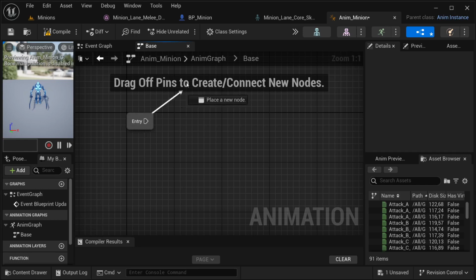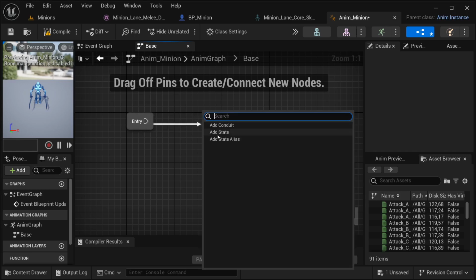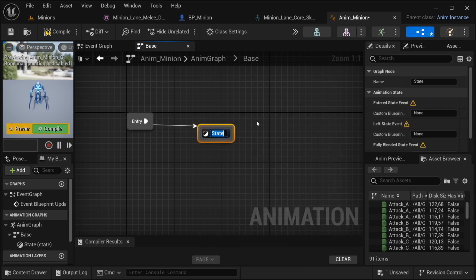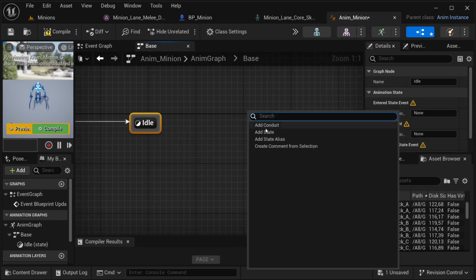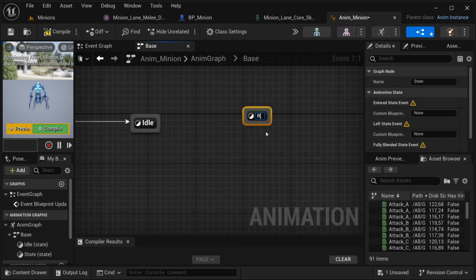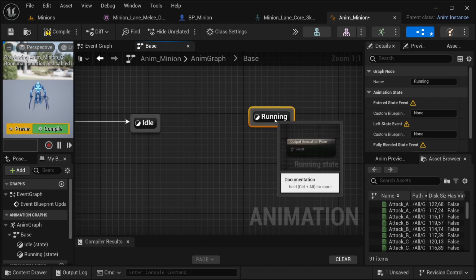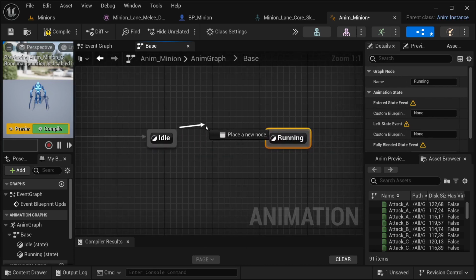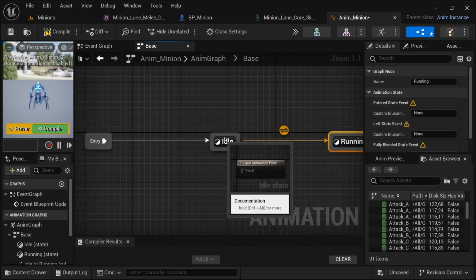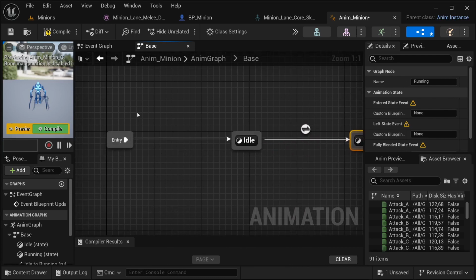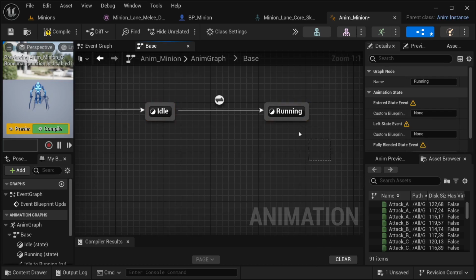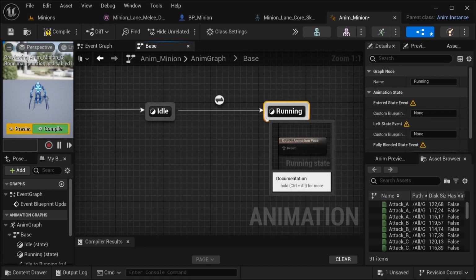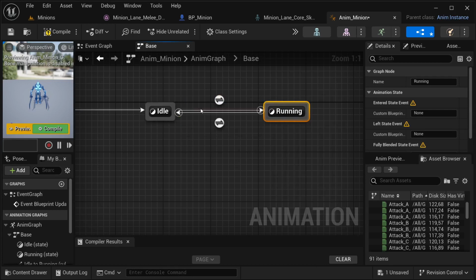So for that, let's get from entry. I'm going to be getting a state. This one's going to be for idle. And then let's get another state. This one is going to be, let's say, for running. Let's just get another arrow. So when this starts, it is going to get our idle animation, but then it's good to get to running, but it should be able to get back to idle as well. So let's get an arrow back over here.